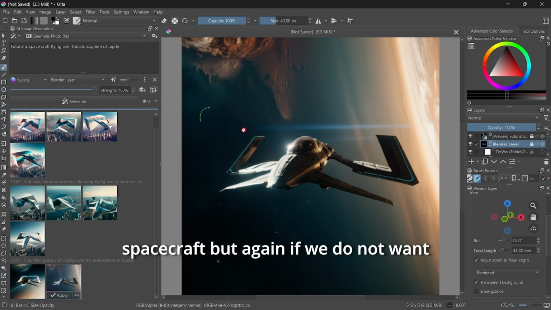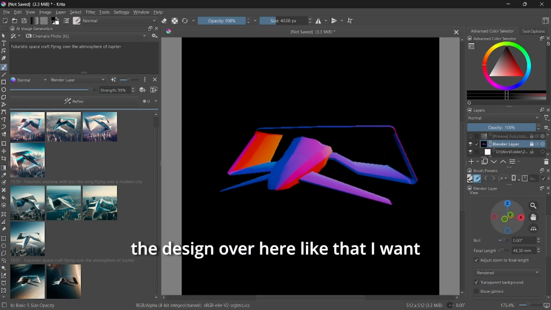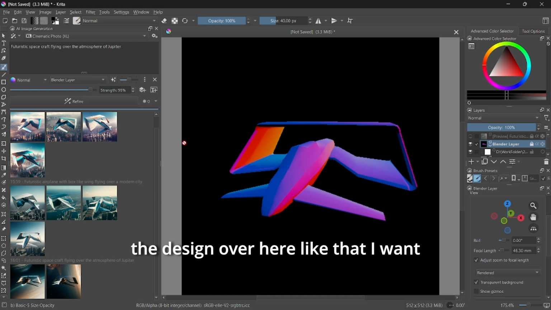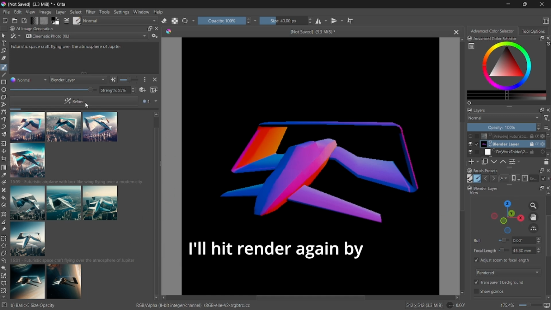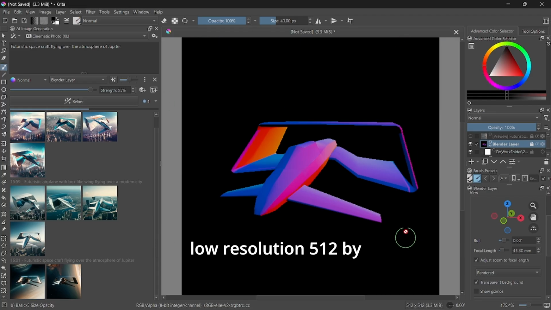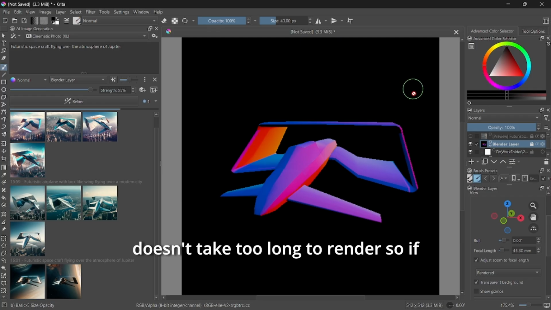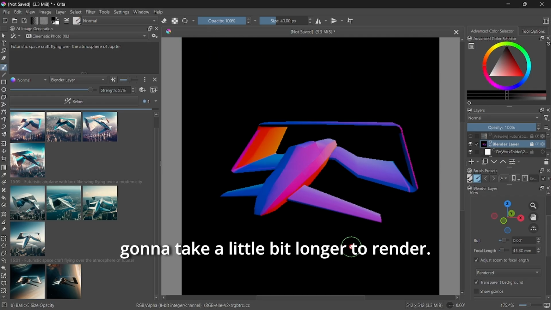But again, if we do not want the part to disappear over here, we can reduce the strength to maybe 95%. So we are forcing it to stick closer to the design over here, like that. I'll change the angle a little bit, and then I'll hit render again by clicking on the refine. And also I'm rendering at a relatively low resolution, 512 by 512 pixels, so that it doesn't take too long to render. So if your image size setting is a bit too big, it's going to take a little bit longer to render.